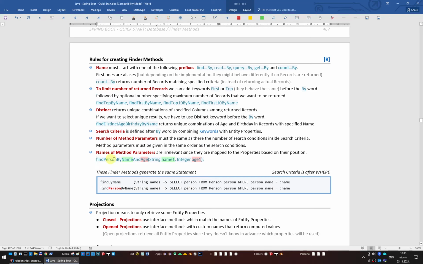So this is our finder method name, which is using two properties to generate the SQL statement, and these properties will be loaded by these input parameters in the order in which these parameters are given. Therefore, the names of the input parameters are irrelevant. So the first input parameter will be used to get the value for the first property, and the second input parameter will be used to load the value for the second property.